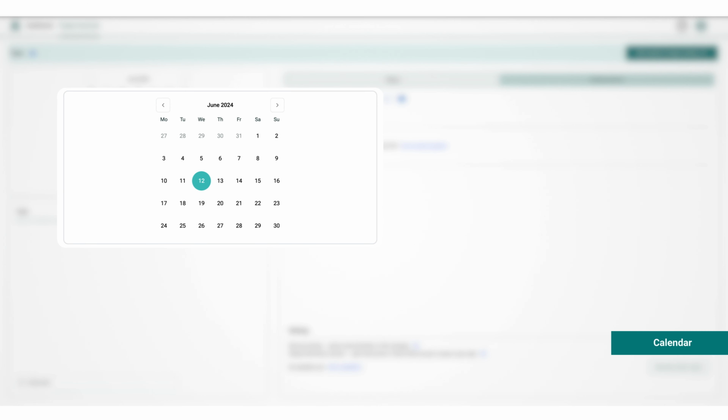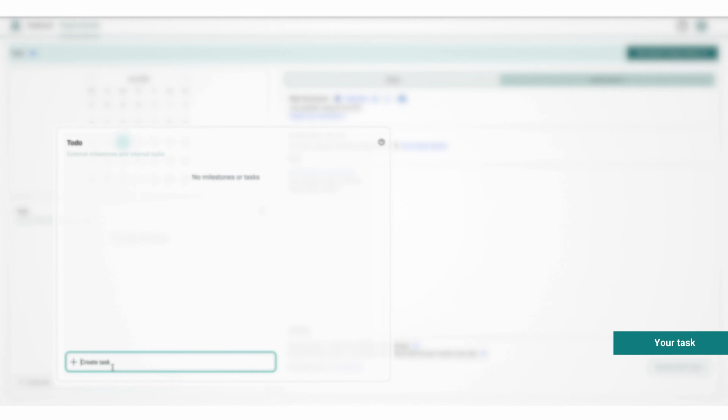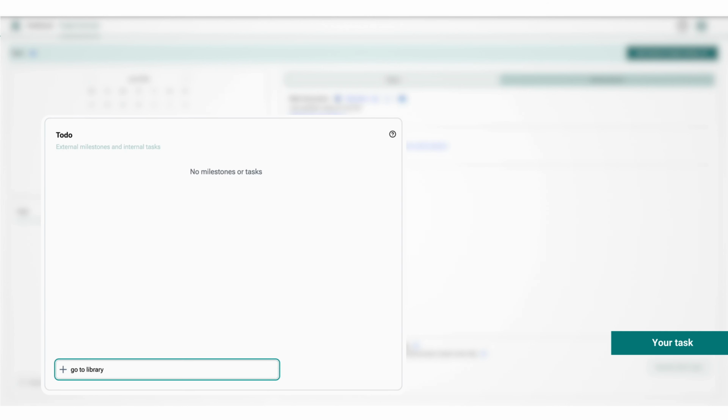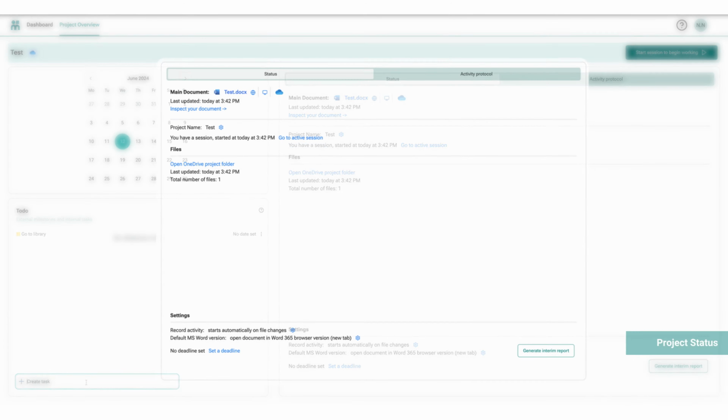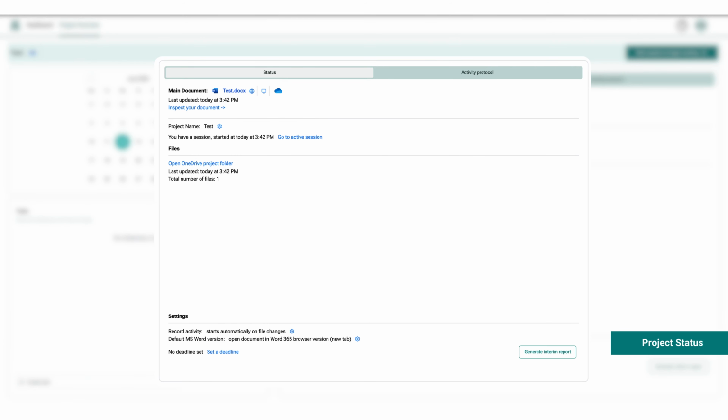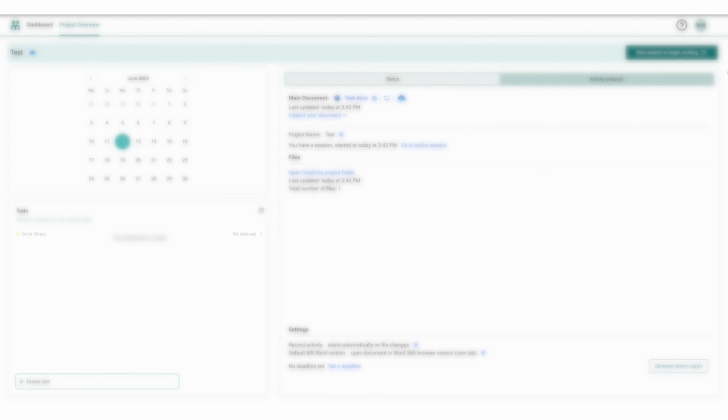Once you've created your project, you'll land on the project overview page. Here you can quickly view your project calendar, add your own tasks, and check your project status. This section gives you detailed information about your project, including the number of notes and files uploaded, and much more.